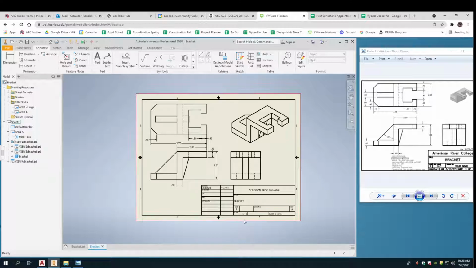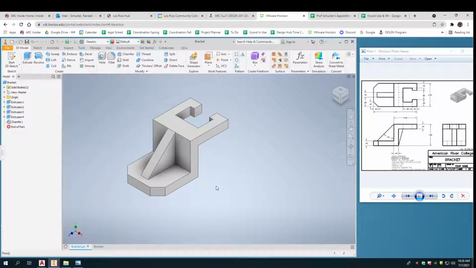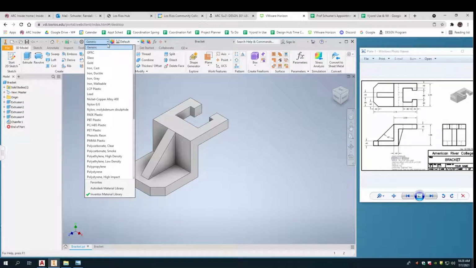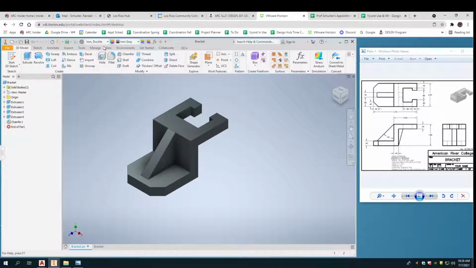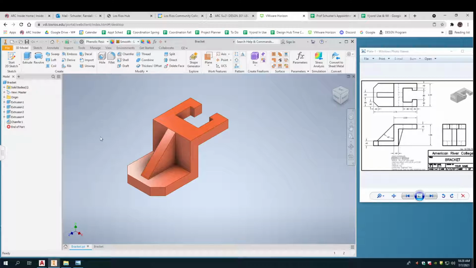So, kind of cool though, huh? Isn't that nice how that works? Now, here's some more cool things about this. I can take this thing and give it a material easier than I can in, let me make it ductile iron as an example. Or I'll make it a phenolic resin or something like that.